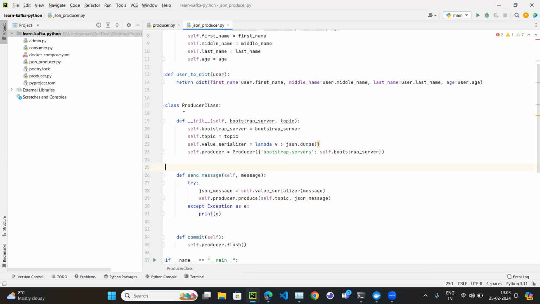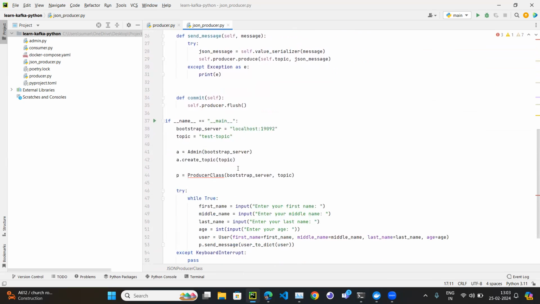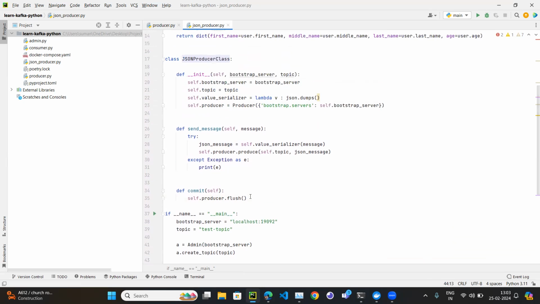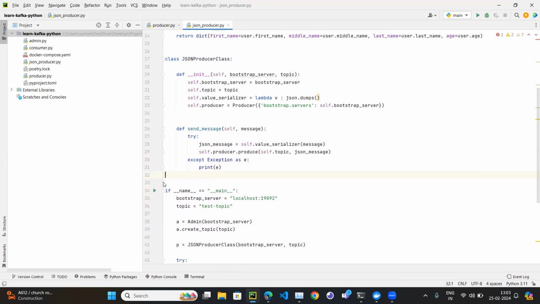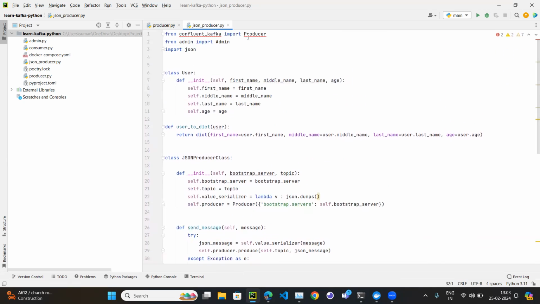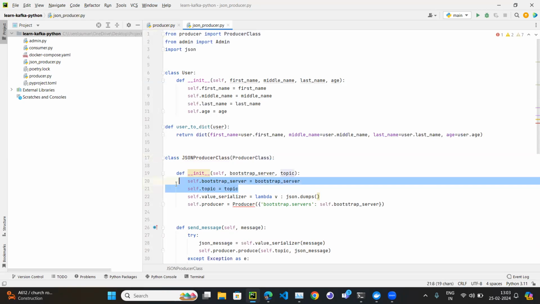But before that, let me change the class name. Instead of the producer class, let me change it to the JSON producer class, and here also JSON producer class. And I don't need the commit function. Why I don't need the commit function? I will import the producer, because I am going to use inheritance. So from producer, I am going to import the producer class, and all the functions we will use from here. So this thing we don't need to define.